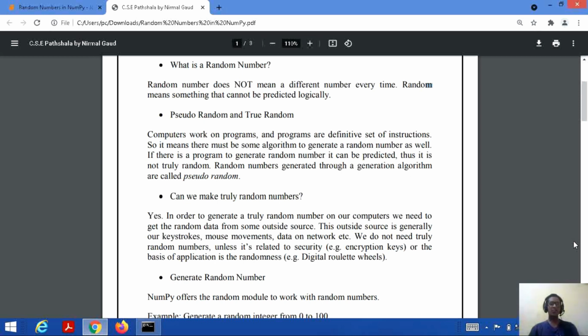What's the reason we are collecting random numbers? Obviously, we are concerned about security, which means no one can predict what the next outcome will be. So the main purpose of using random numbers is basically security. And obviously there are some other applications which include randomness, for example, digital roulette wheels.